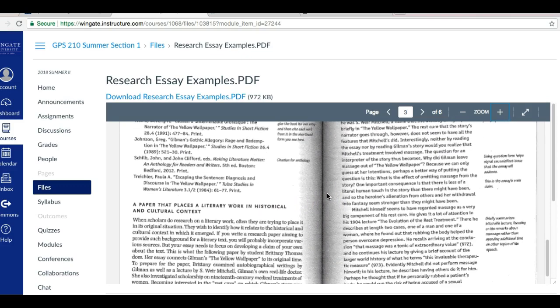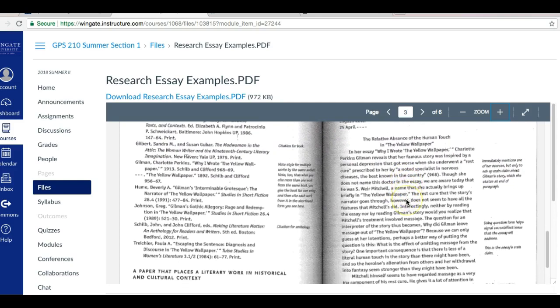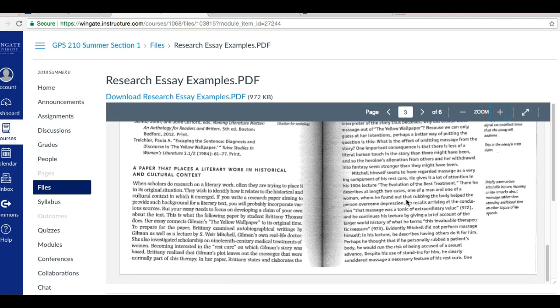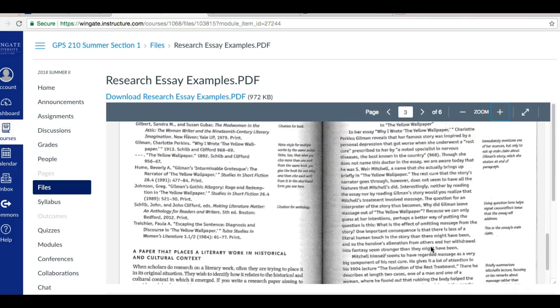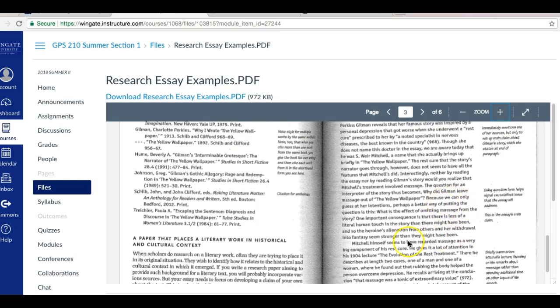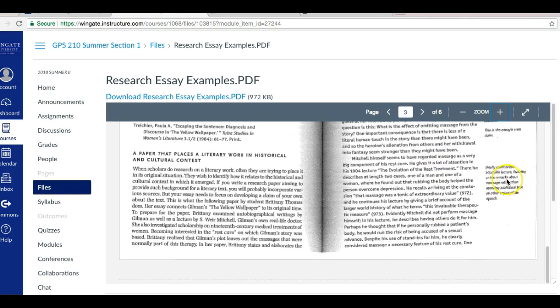This is an example where a student is focusing on the historical and cultural context of The Yellow Wallpaper. And they're talking actually about Weir Mitchell's treatments, okay? And the way that Gilman writes about these treatments in The Yellow Wallpaper. So this is another example that has a very good focus and takes the reader through what that focus is going to be in that first introduction paragraph, and then summarizes one source, sticks to one source.